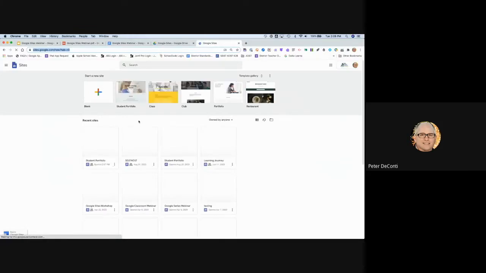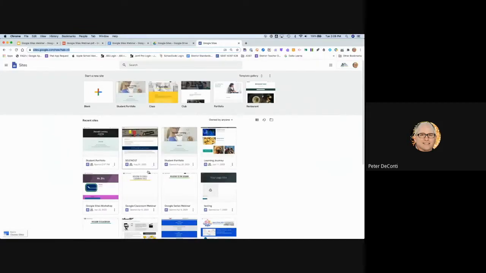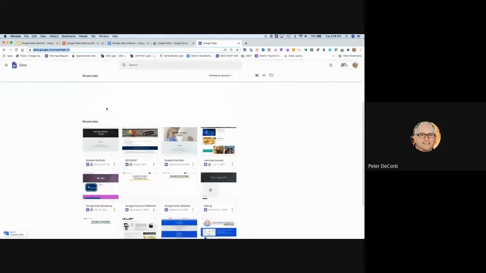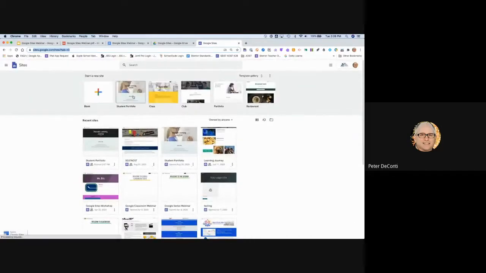And just like in Docs or Slides, we have all our previous files down here. Then across the top, we have some templates, and there's a few templates that you might find useful. You can always start blank and create your own. There's a class website. So if you were thinking of creating a class website but didn't quite know how to start and wanted something constructed for you in some ways, you could pick that one. And you could always manipulate them. You could delete things or add things. It's just a basic template.